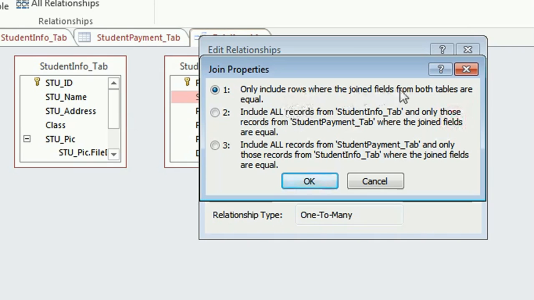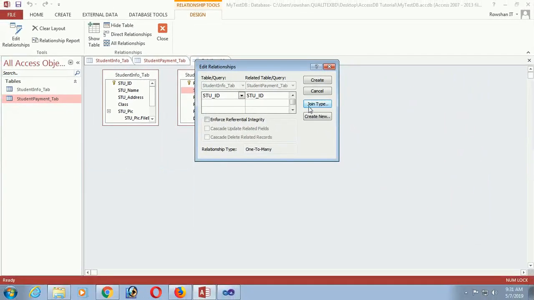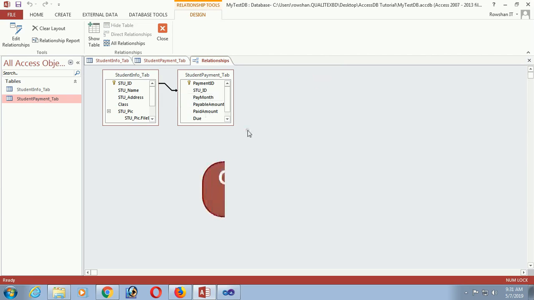Here you can see that number one is the inner join, where both records must be equal. Number two includes all records from the student info table and only those records from the student payment table where the join fields are equal. I'm selecting the second option. A third option is all records from the student payment table and only those records from student info. Just click OK, and now the relation is created.